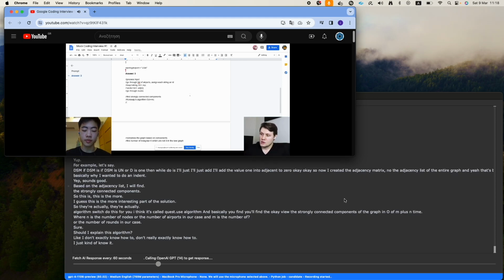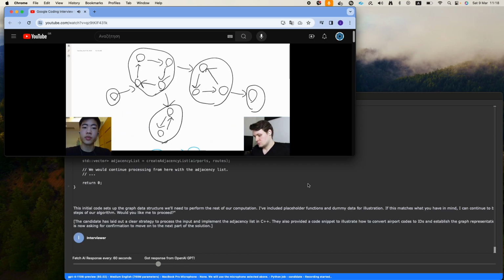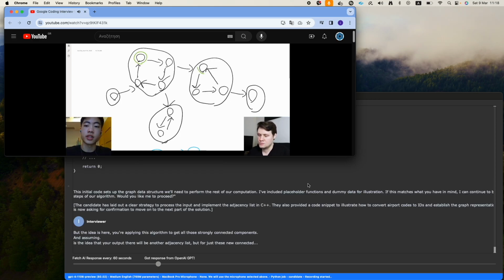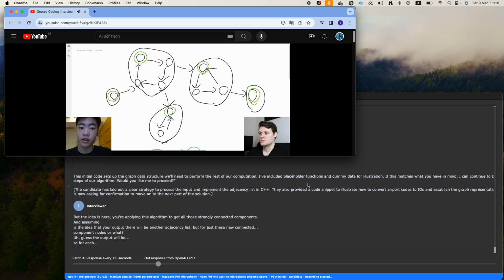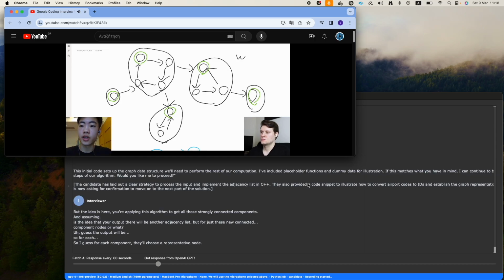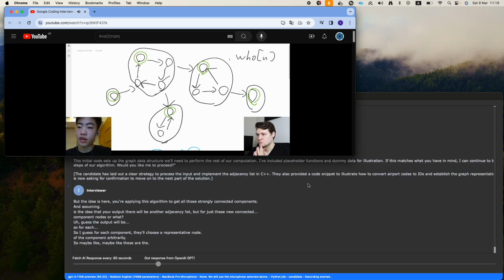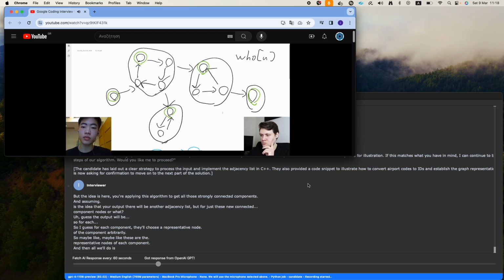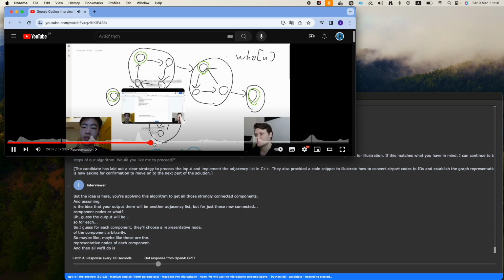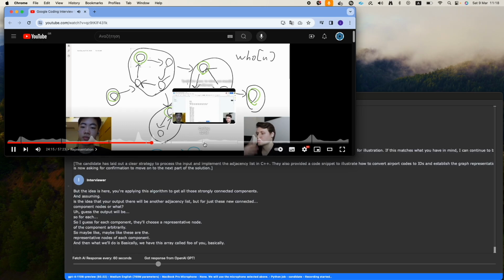I guess the output will be, for each component, they'll choose a representative node of the component arbitrarily. So maybe these are the representative nodes of each component. And then what we'll do is basically have this array called who of u. Who of u will return the node which is the representative node of its component. So for example, if I want the who value of this node, then it'll return this node because it's the representative node of its component.